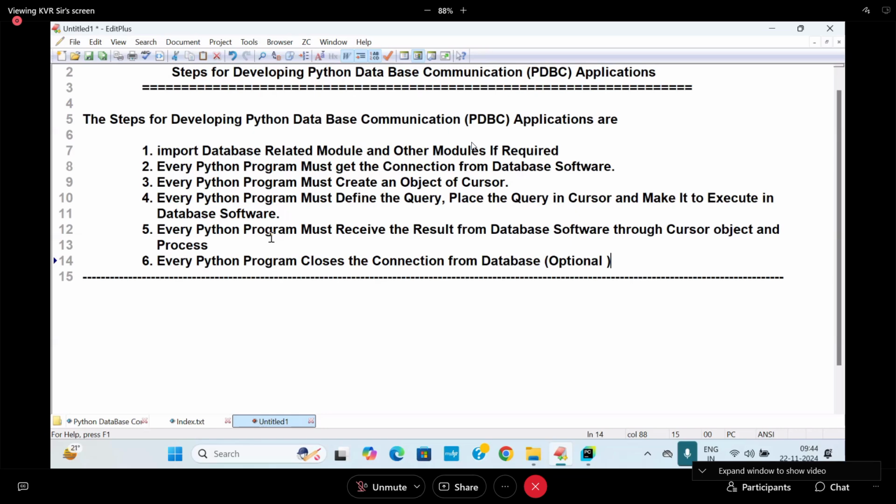How many steps? Six. Simply: import the module, get the connection, create the cursor, keep the query in the cursor and execute, process the results coming from the database, and close the connection. Closing the connection is optional. So these are the 6 steps you need to remember. Online students, are the steps clear? Everybody needs to respond. Now I will move further.